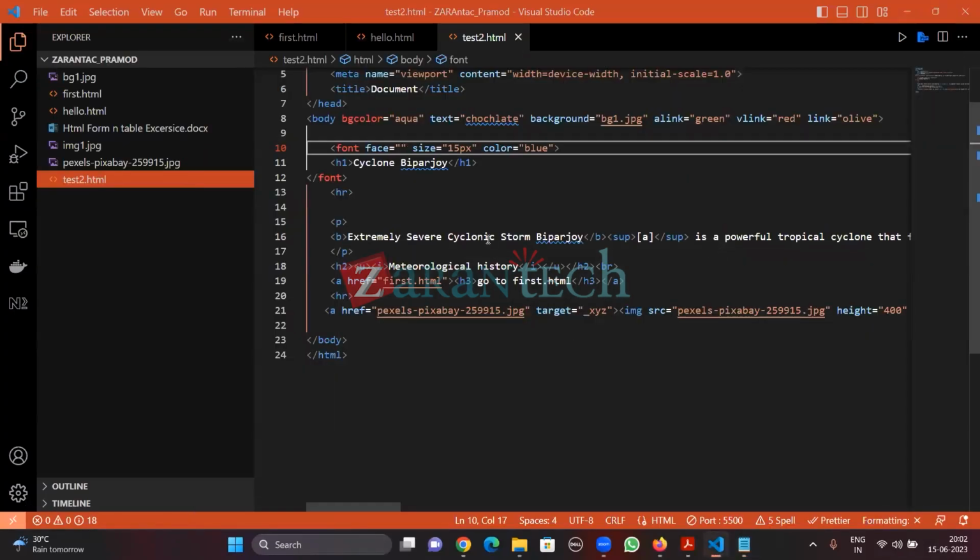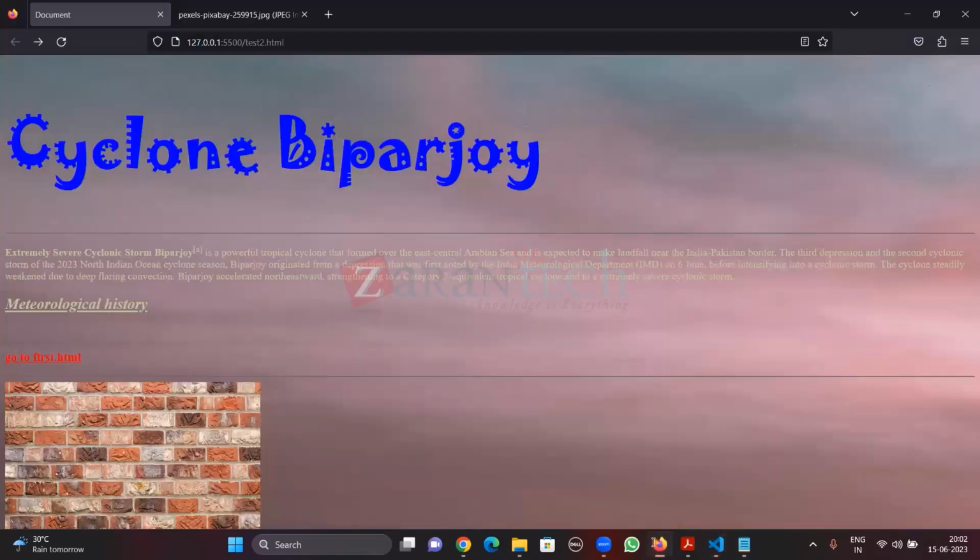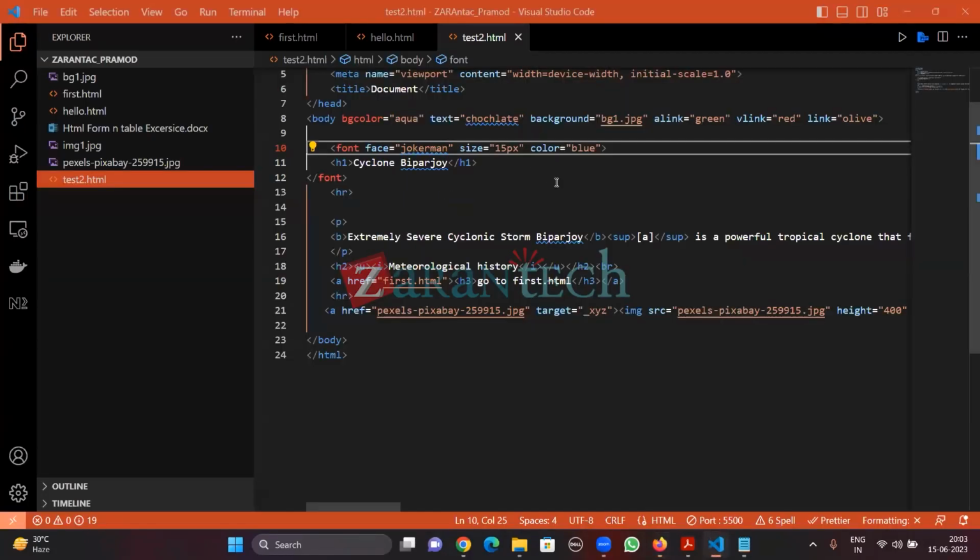Okay, so I'm using Jokerman. Now save this and check here. Your font gets changed. Yes. So similarly, you can give the font name, font size, and font color, and you can use it.